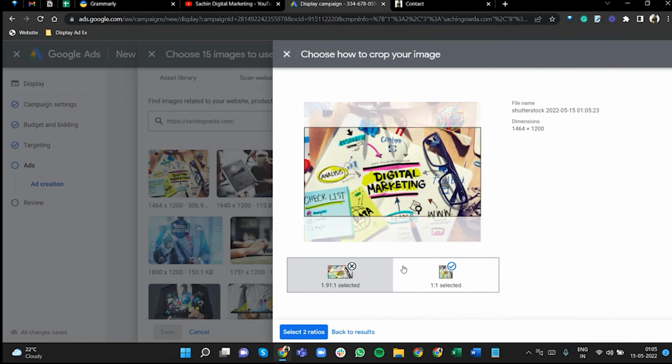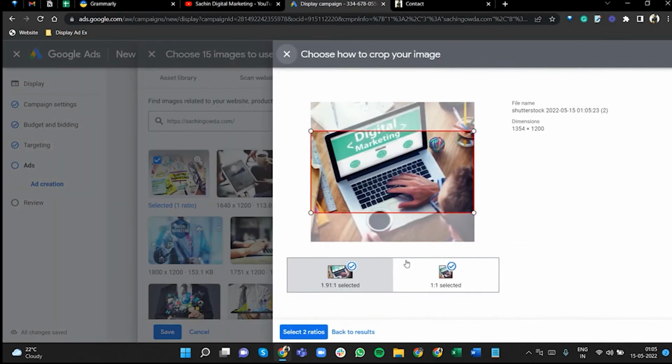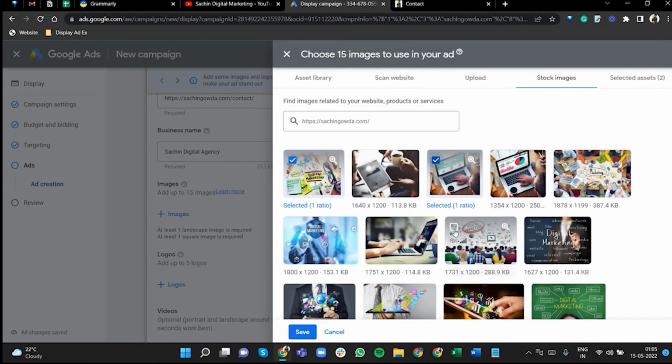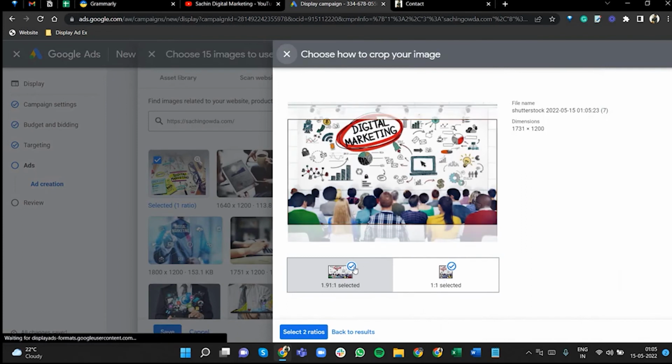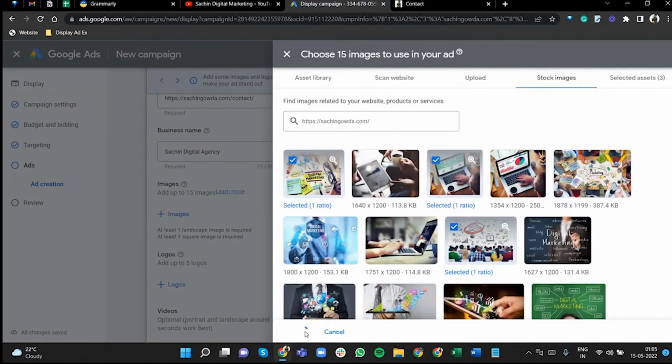Select two ratios. One ratio is this. One more thing I want to tell you, guys. For digital marketing, I will select a few images. Once it is done, click on save.